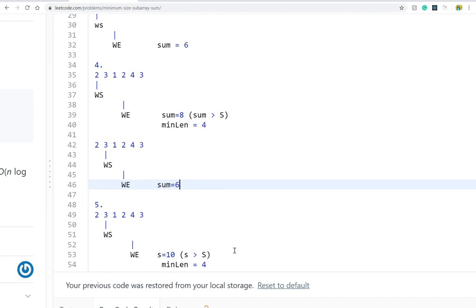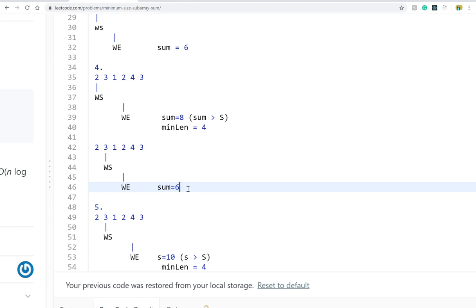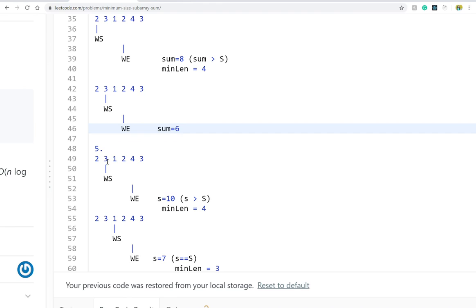So now the value is 6. 6 is not greater than or equal to 7, so I can expand my window further. So in the next iteration, I would have expanded the window. Now my window is this. In this case, again I will calculate the sum for this window, and now the calculated sum for this window is 10, which is greater than the given sum value.